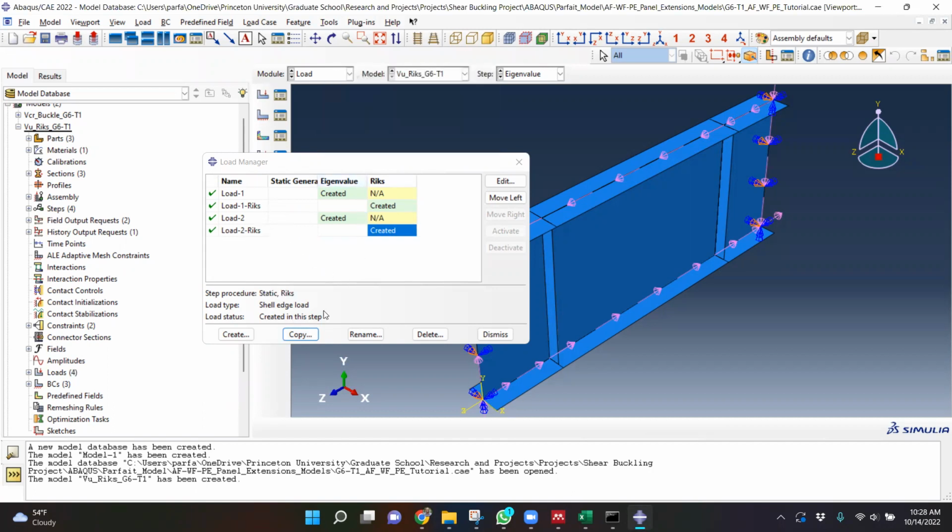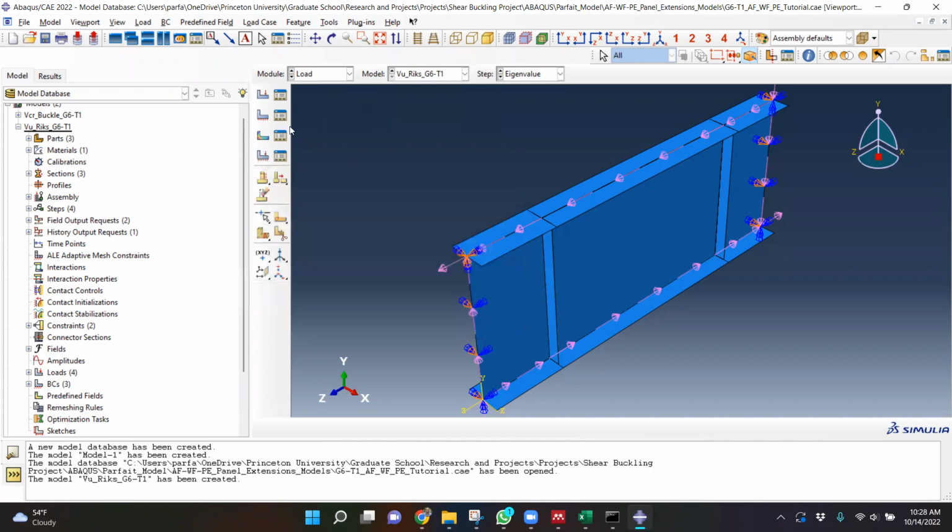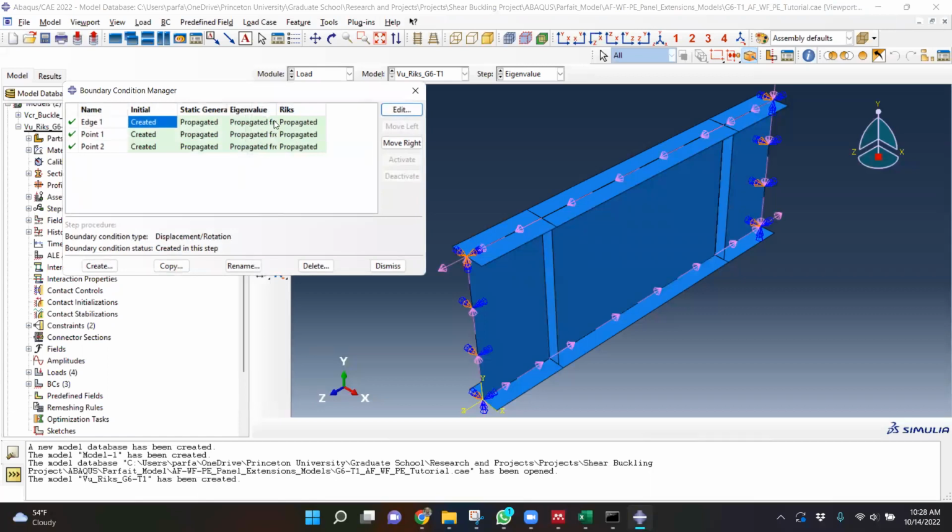And so now we've copied our load. The other thing that we need to do after copying our load is we need to double check that our boundary conditions have been propagated to the Riks. And so we will click on the boundary condition manager. And when we check on the Riks steps, the boundary condition that we have assigned have been propagated to the Riks steps. So your boundary conditions are good.